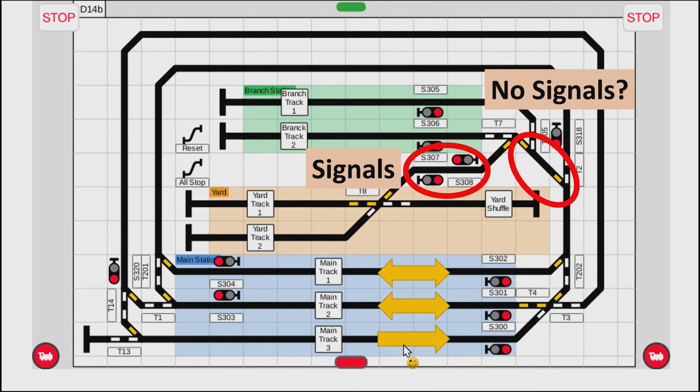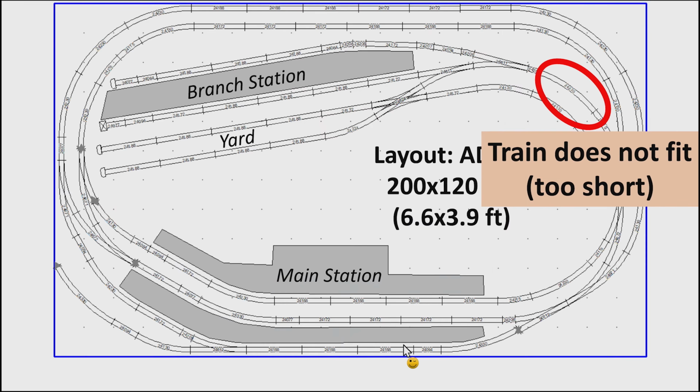You could ask, so why don't I have any signals here on the branch line? How come? Well, if you look at it over here on the branch line, there's only a very little distance between the turnout up here, that is the one going into the branch station and the yard, and the turnout unfortunately covered by the text here. So this little stretch here, well, a train doesn't really fit. It's too short, so I chose not to have signals there.